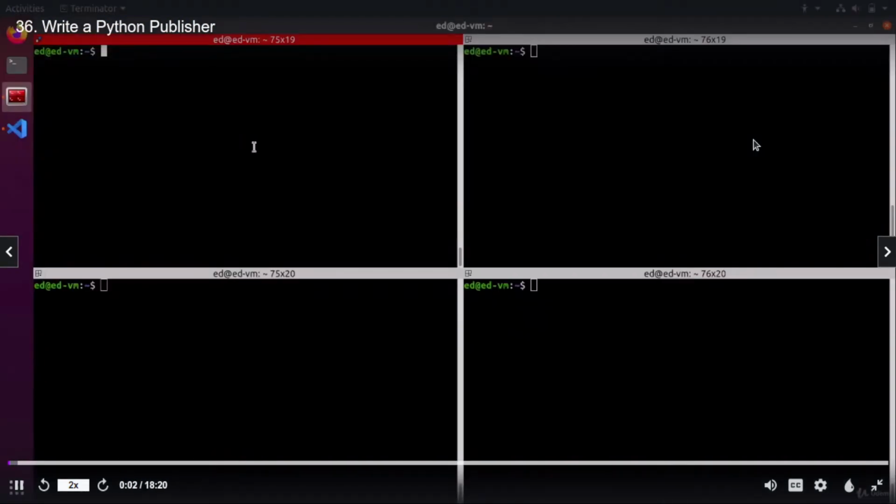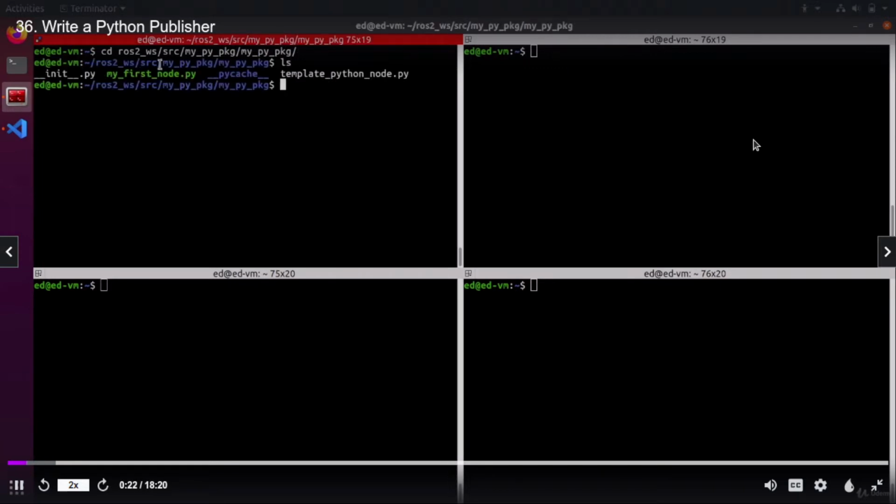Now that you understand what a ROS2 topic is, let's create a publisher with Python. So let's go to our ROS2 workspace source directory, and in the Python package you've created before, my Python package folder where we create all our nodes. You already have my first node file here, and also the template Python node that I gave you in the section on nodes. So let's create a new node.